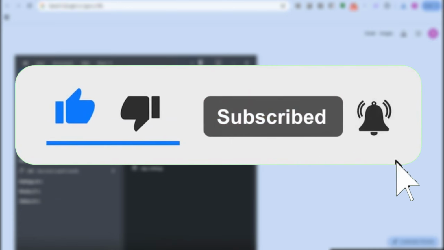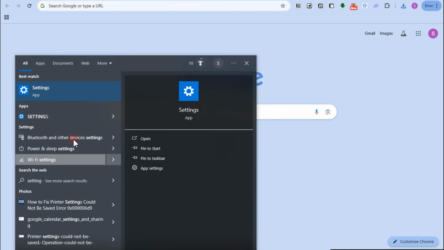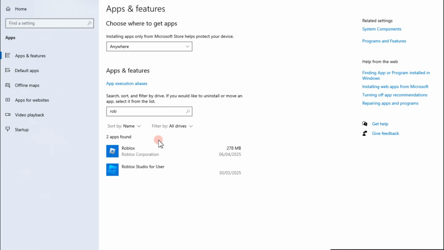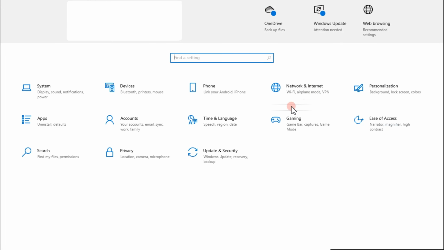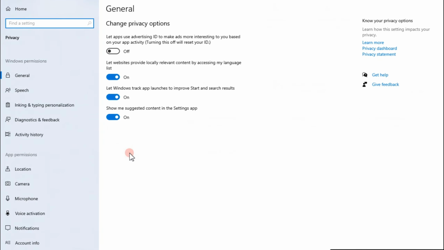So let's get started. First, you need to go to your search menu and then look for settings, tap on settings. And what you're going to do here is you have to look for privacy. So here you have to locate privacy, which is this one, double tap or click.